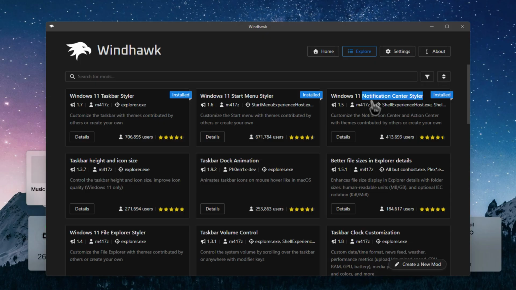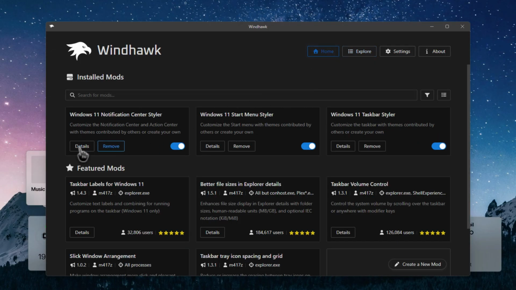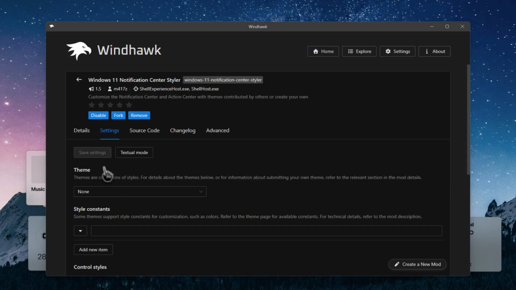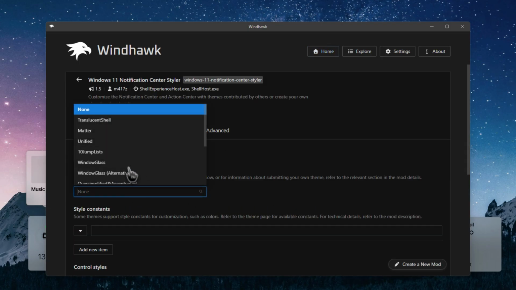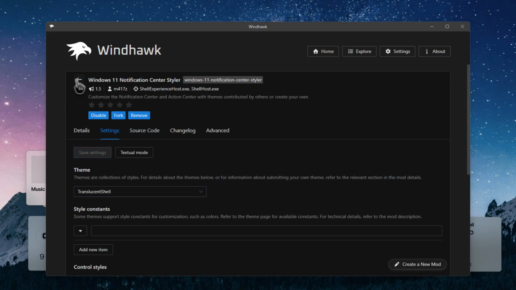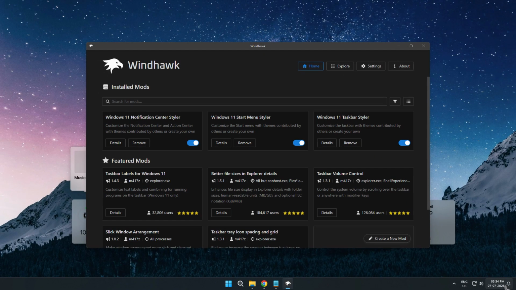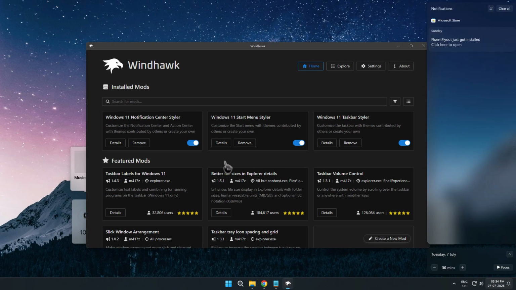Once you install all three, go to home and notification center styler. Go to details, settings, in the theme drop down, click on this transparent shell and select save settings. And now you have the notification bar transparent.